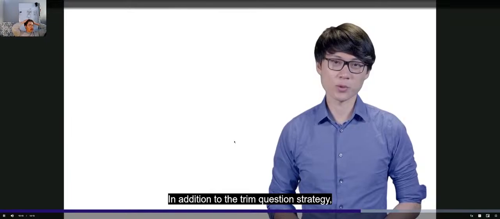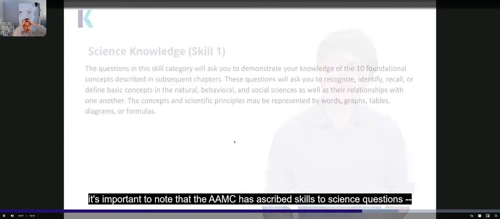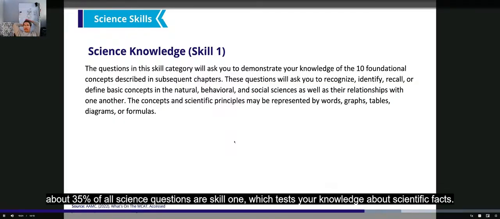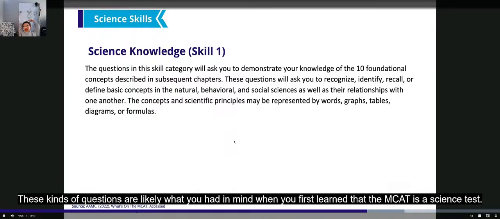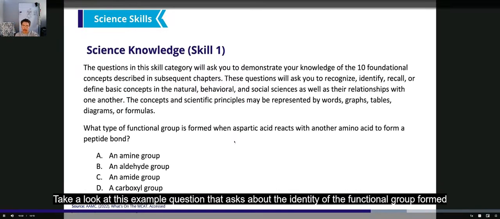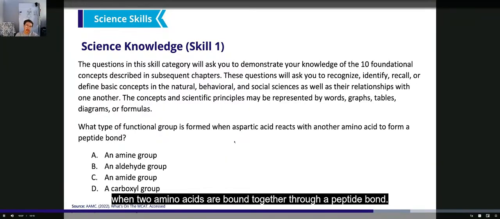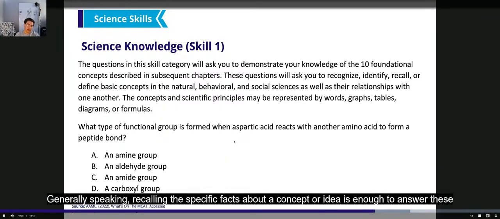In addition to the TRIM question strategy, it's important to note that the AAMC has ascribed skills to science questions. About 35% of all science questions are Skill 1, which tests your knowledge about scientific facts. These kinds of questions are likely what you had in mind when you first learned that the MCAT is a science test. Take a look at this example question that asks about the identity of the functional group formed when two amino acids are bound together through a peptide bond. Generally speaking, recalling the specific facts about a concept or idea is enough to answer these questions correctly.